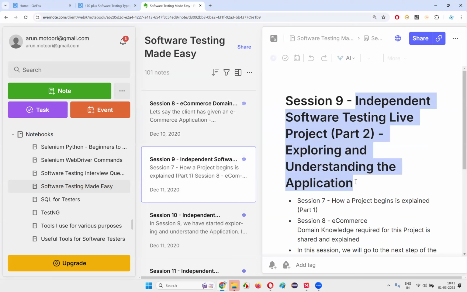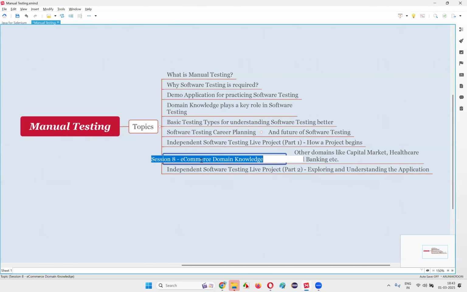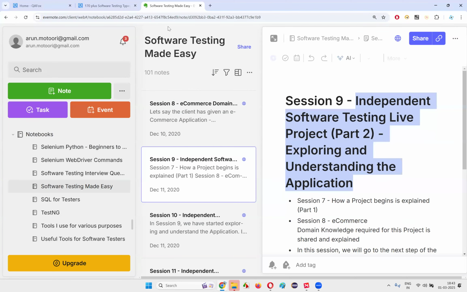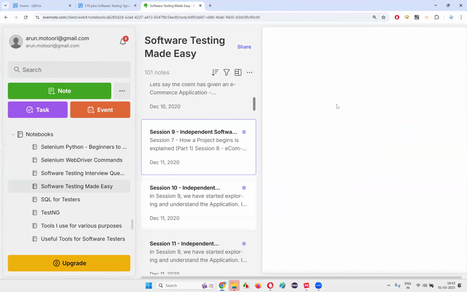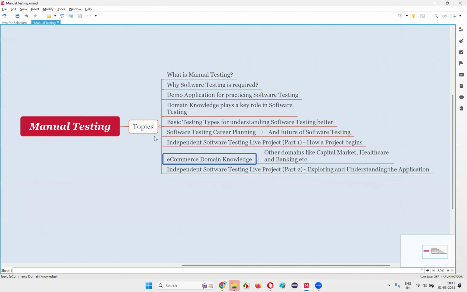So independent software testing, part two. Here we are trying to explore the application and understand the application and all those things. E-commerce domain knowledge, I'll say. That's it. And then what else is there? This one, session 10. I'll give you all the notes. I'm giving you all the notes. Just be with me.